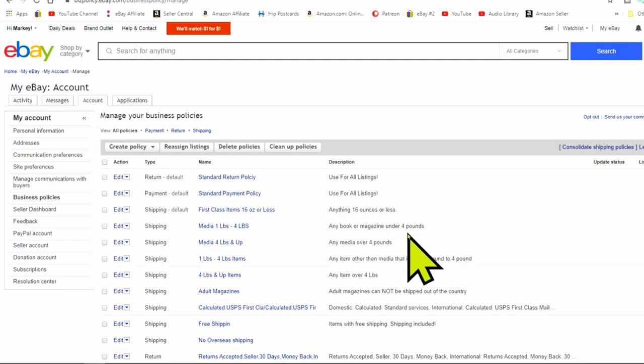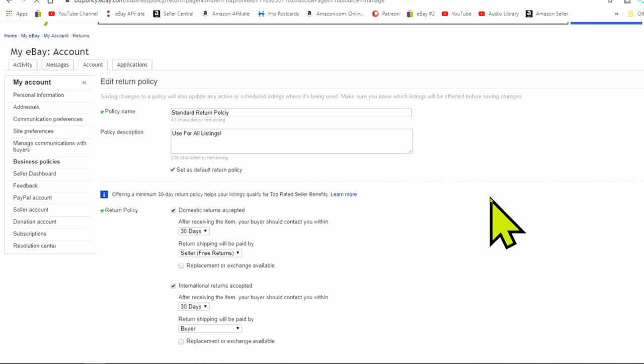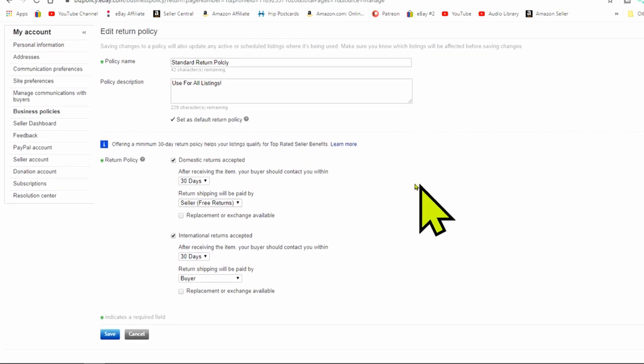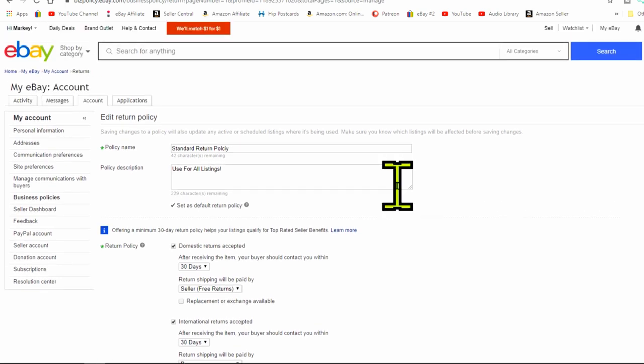If you haven't looked into business policies, I would honestly do it. It gives you one central location where you can change every single thing about that aspect of it. In fact, let's just open up one real quick. And it allows you to do any of these changes you can see here. I accept returns for 30 days, and you can change it however you wish. There's a lot of other features that you can do with this.